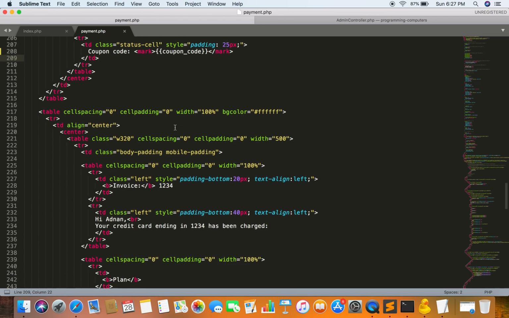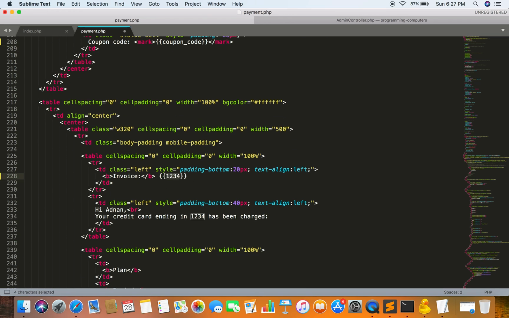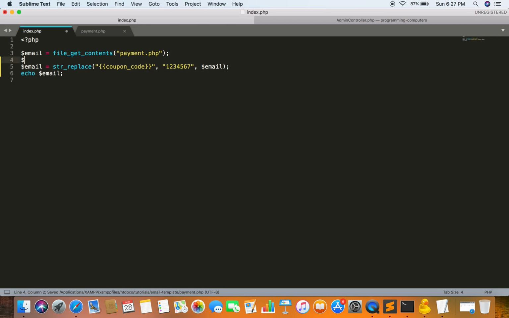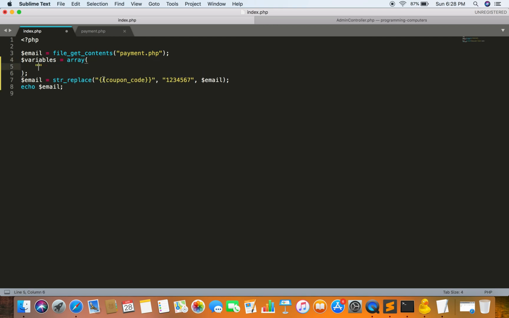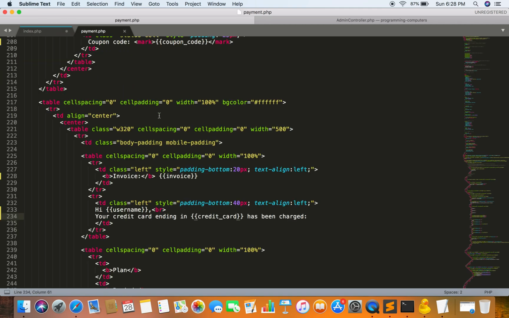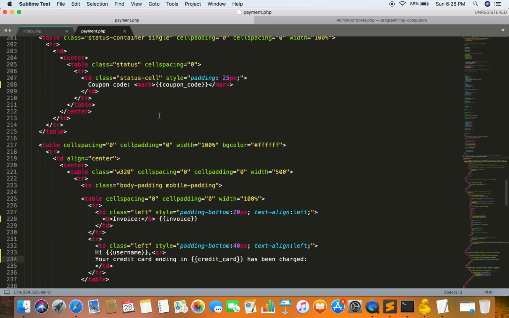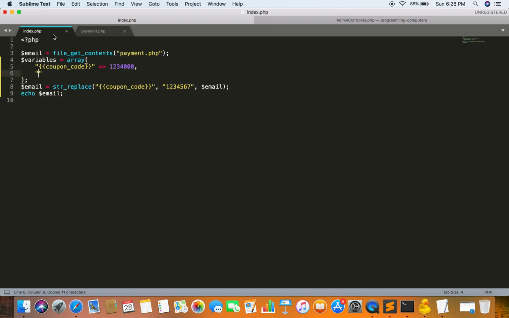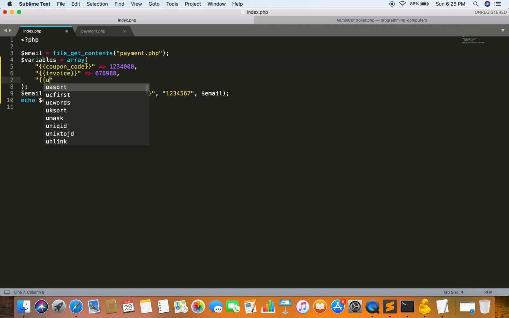So the same way I'm going to apply it on every other static value that needs to be changed, like invoice, name it username, and credit card. So what I'm going to do is I'm just going to create an array called variables of all these static values, and it has to be a key value pair. Key and its value will be like this, and another one is invoice. Let's say this is, and we have username.